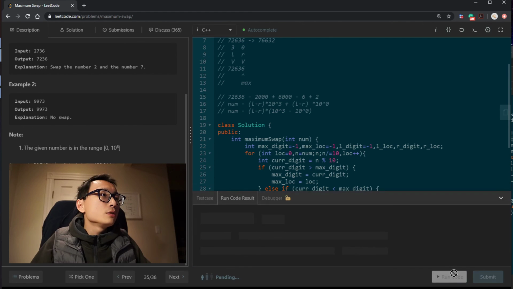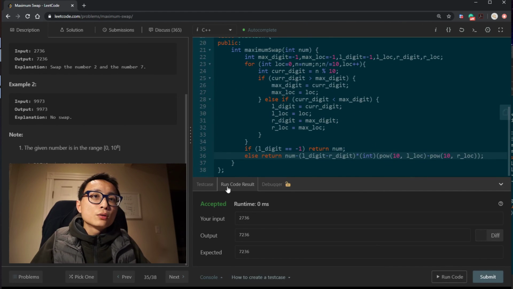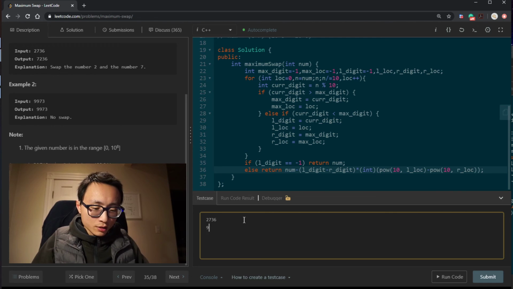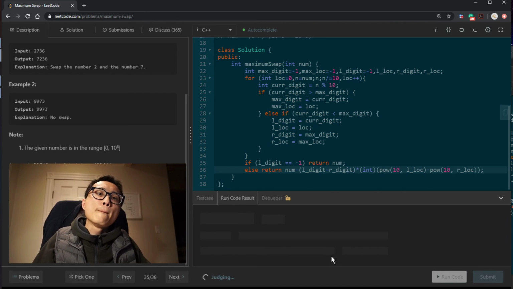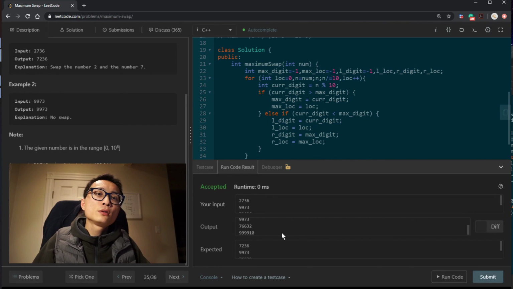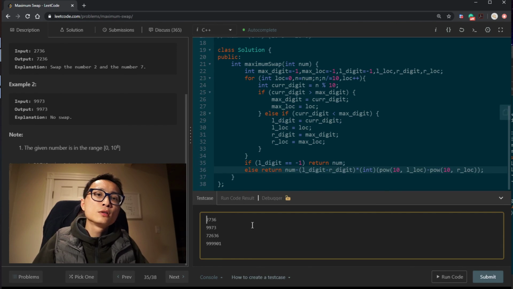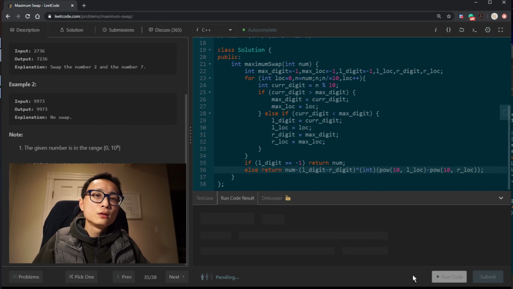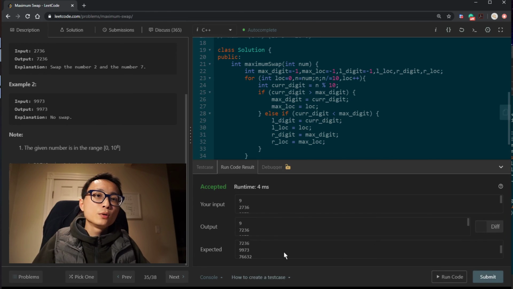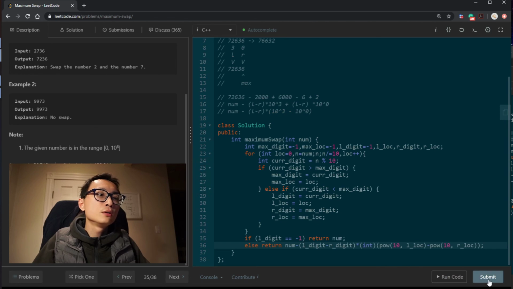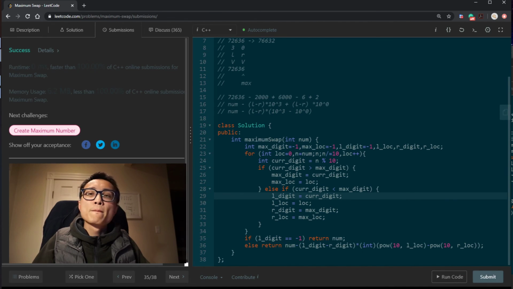Let me try to run it through an example. Okay, so this example works, 9973, and my own example 72636. Maybe some other ones, 0000, 99901. Okay, it looks okay. What about just a single digit, like 9 here? It works too. Okay, so I'm just going to try to submit this one. Okay, it's working.